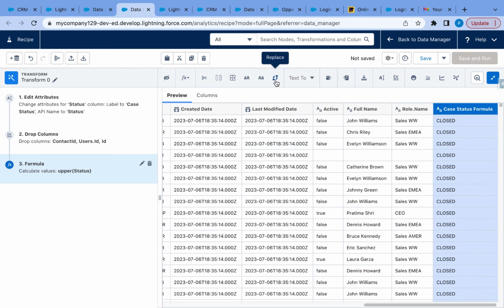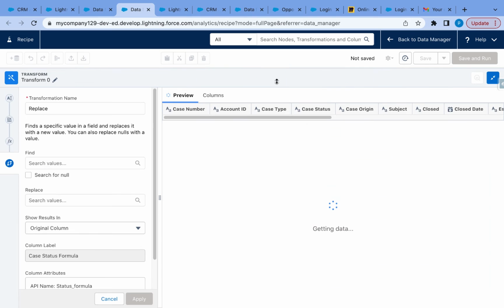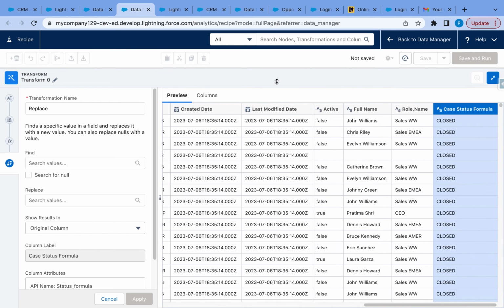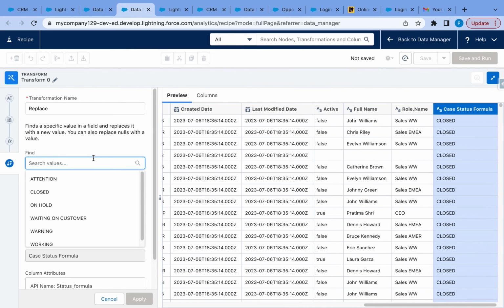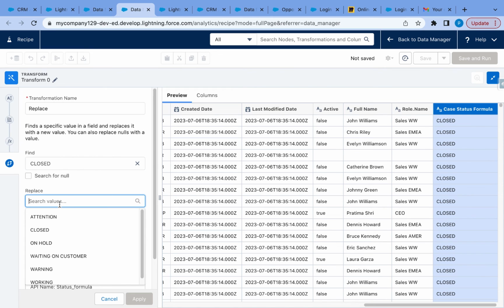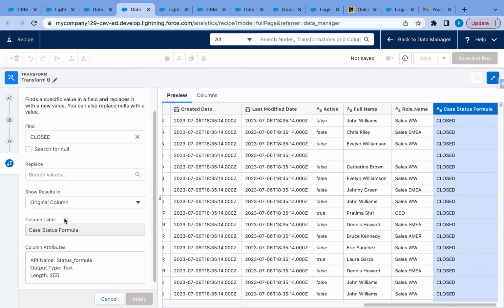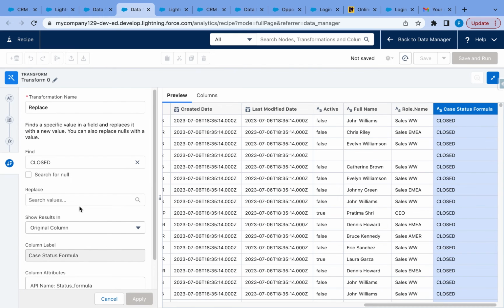You can also replace values. So let's say if you had, you didn't like the closed. So if I wanted to replace the closed to something else, I can also do that. You can find values for closed and say, you want to replace it with something else. This is also kind of formula, but more easily done than formula. So you don't have to create a formula. You can just use the replace function. I'm not going to do that.